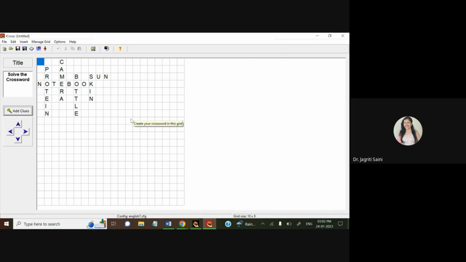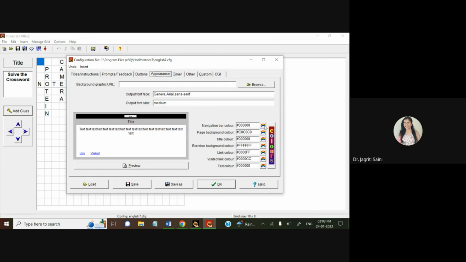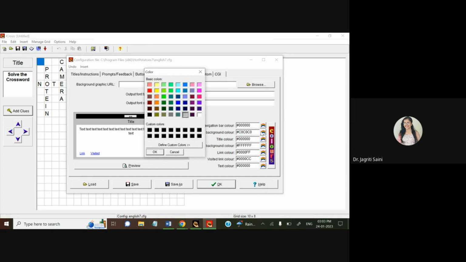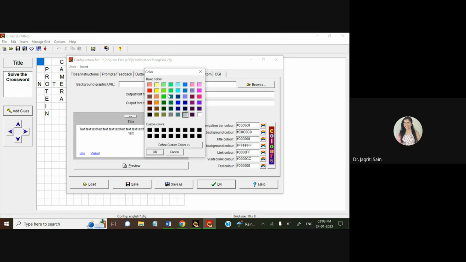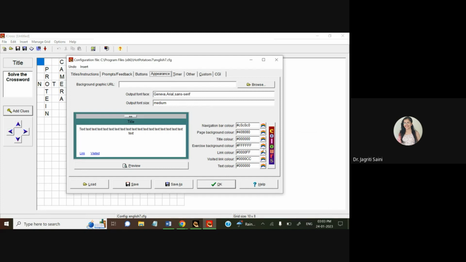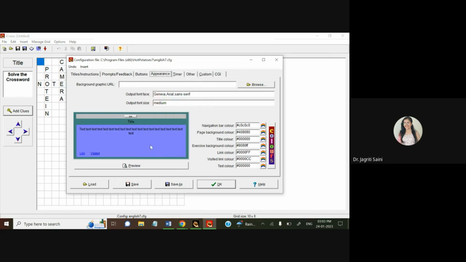Again, we have to follow the same procedure. We just have to click on this configuration option right beside the help button. And from there, we have to go to appearance settings. I'm just picking up some random colors to add into this. So for example, we have added these colors, and for the exercise background, I'm putting this color. So these are a few random colors that I have added.